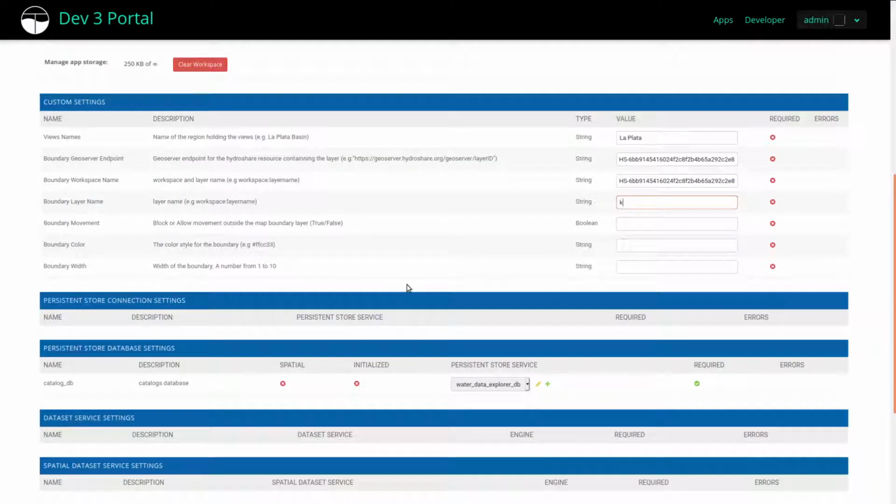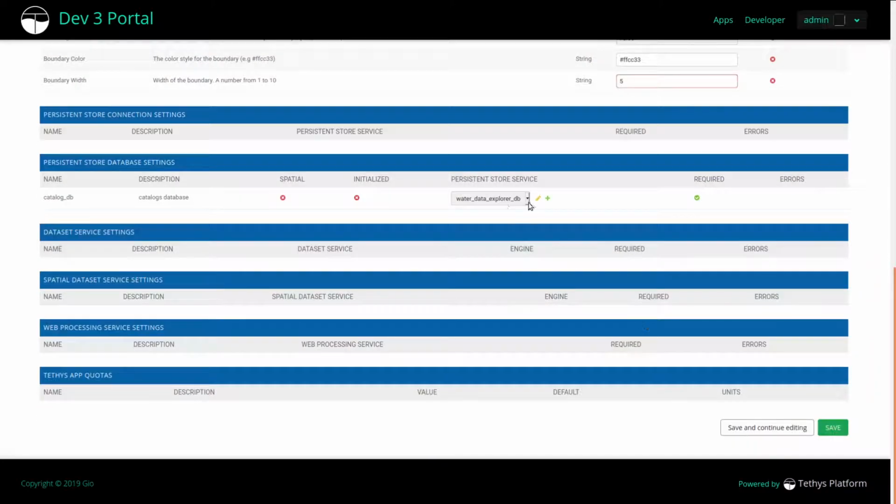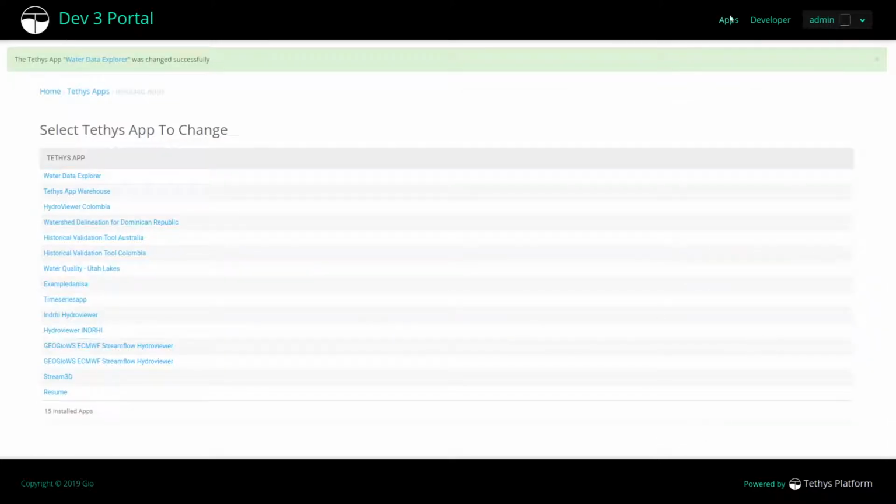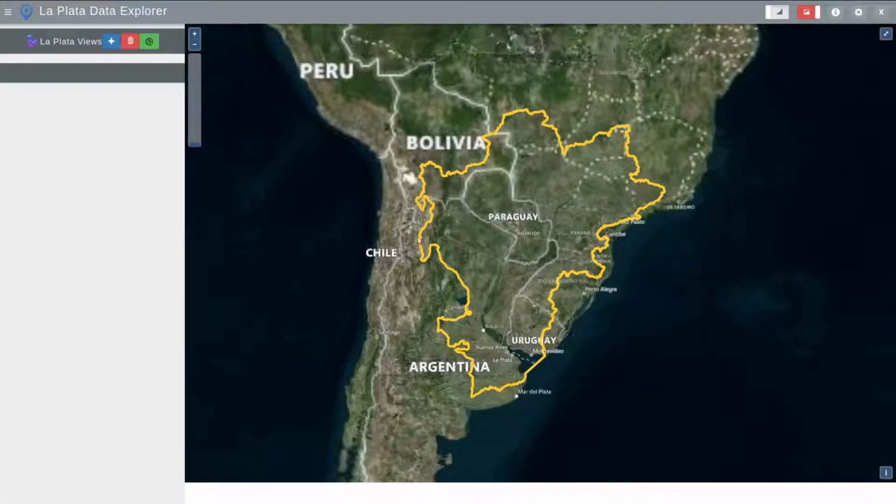So we go to the Water Data Explorer, and we want boundary movement false. You can put true or false, it just depends on whether you want to move it or not. For the color, we can copy this color as an example, and for the width, let's go with a 5. We already decided that we're gonna use this database. We save it, go to apps, go to the Water Data Explorer, and voila, we are here. We have our layer and our boundary.